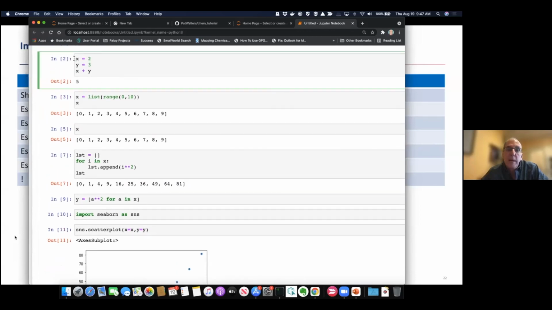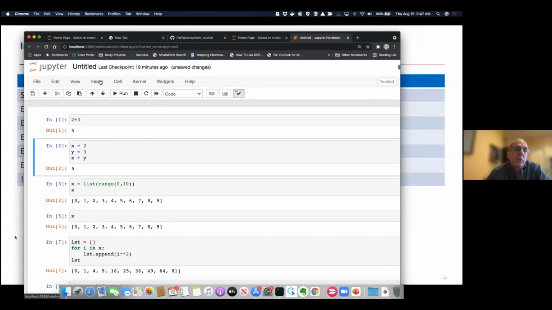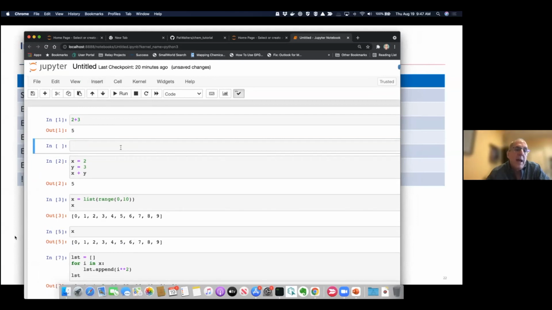Couple other things that are really useful in Jupyter Notebooks is that you can include documentation. And this is great because 6 weeks from now, you may not remember what you were doing. So if you want to add some notes, you can just go up here, go to insert, say insert cell above.